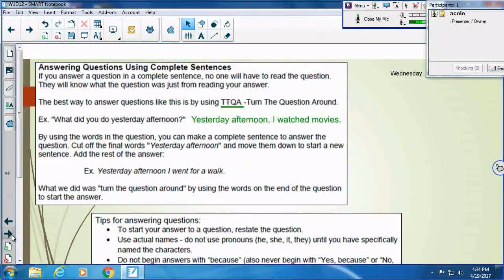Another thing that you'll need to know is how to answer questions using complete sentences. This is what the textbook has to say. If you answer a question in a complete sentence, no one will have to read the question. They will know what the question was just from reading your answer. The best way to answer questions like this is by using TTQA. Turn the question around. So here's an example. What did you do yesterday?